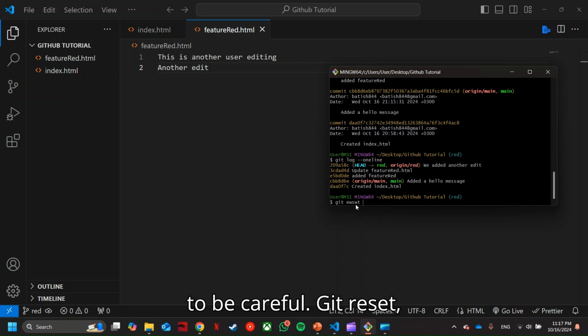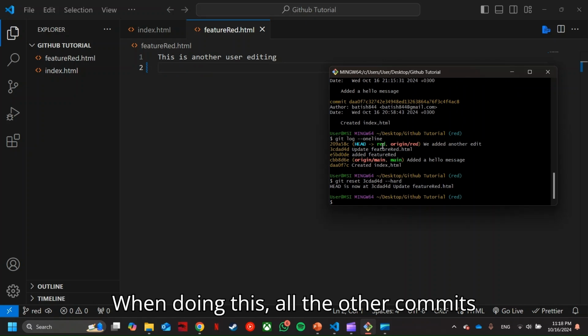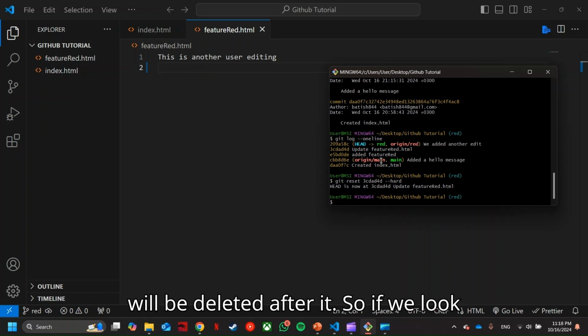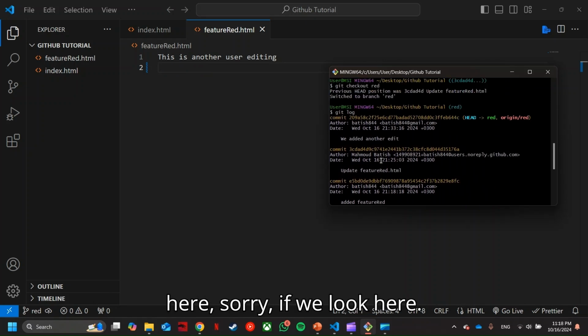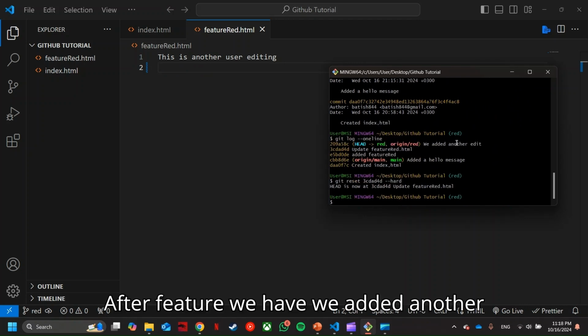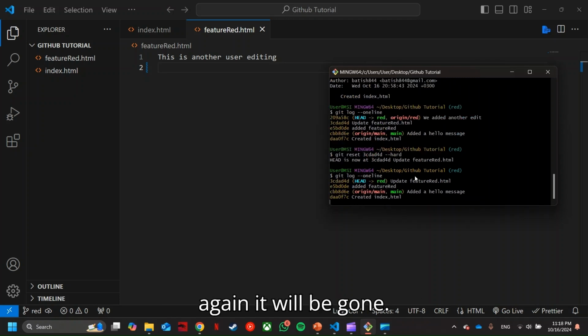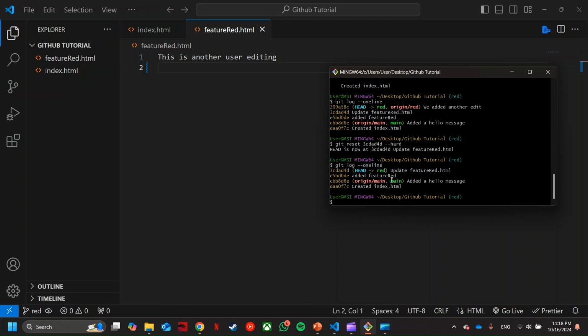Git reset, paste, and use hard. When doing this, all the other commits after it will be deleted. So if we look here, after feature we added another edit. If we do git log one line again, it will be gone.